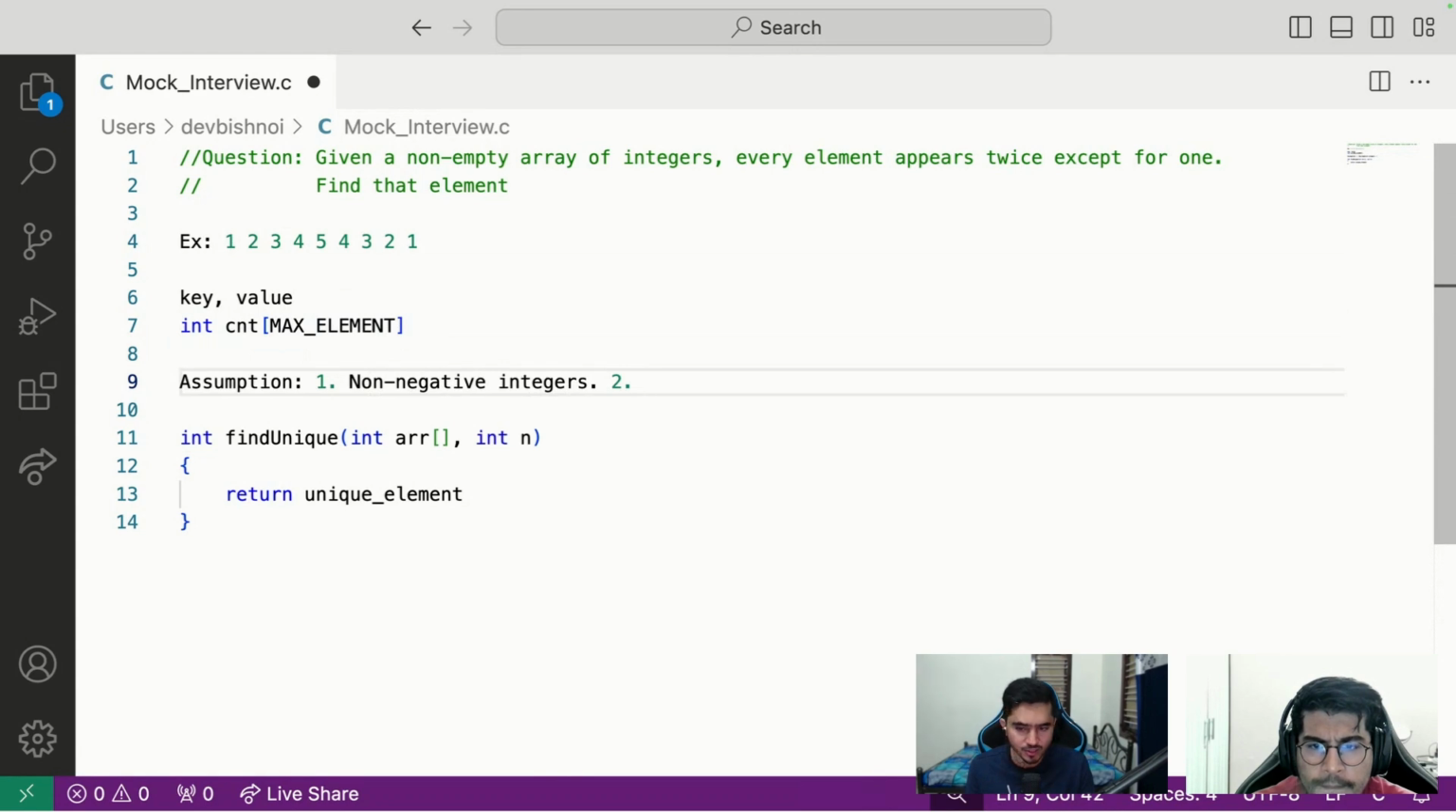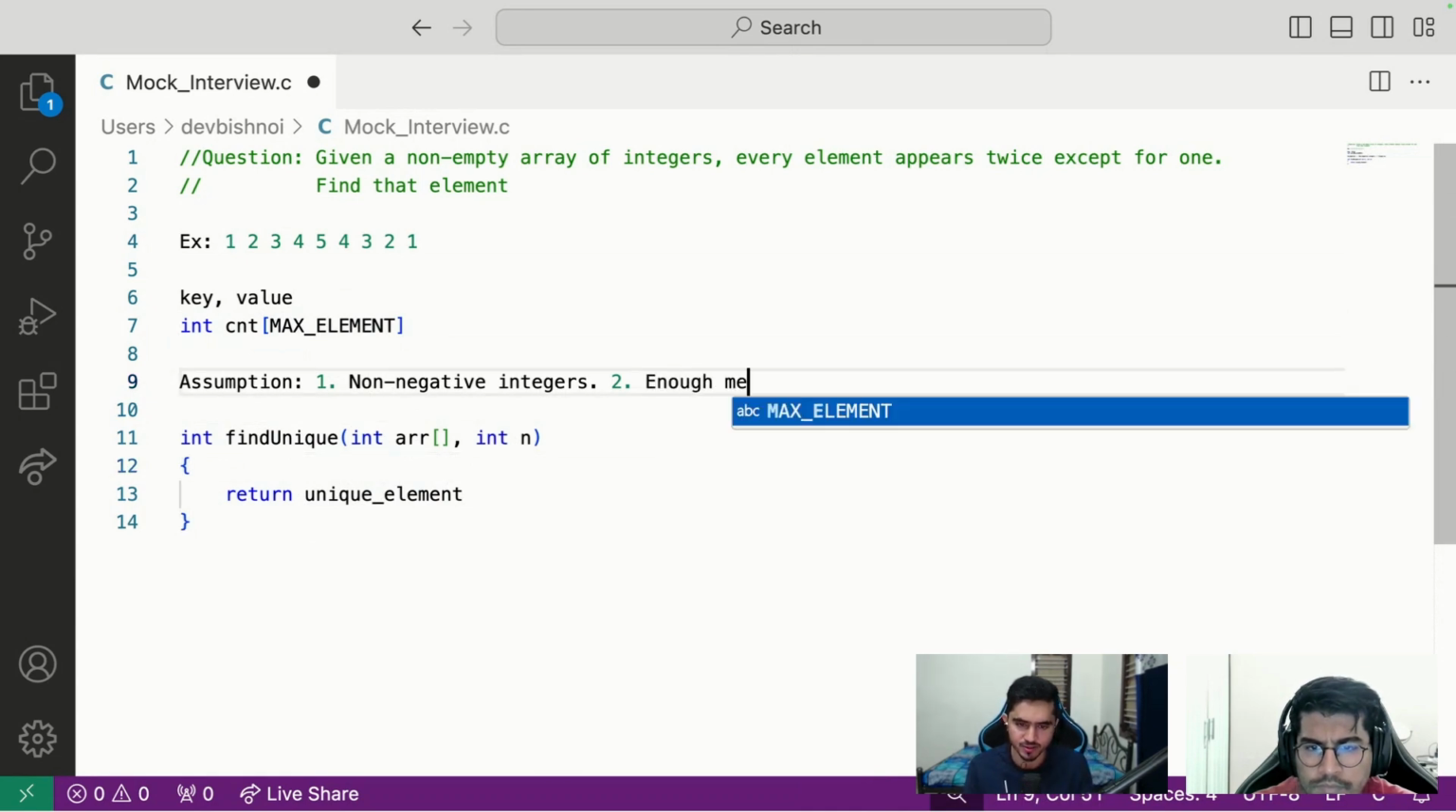If I am not given that value, the maximum element in the array, then I have to figure out what the max element is, and then allocate that many elements, right? Okay, I think those are fair assumptions. Maybe you can just assume that and proceed.